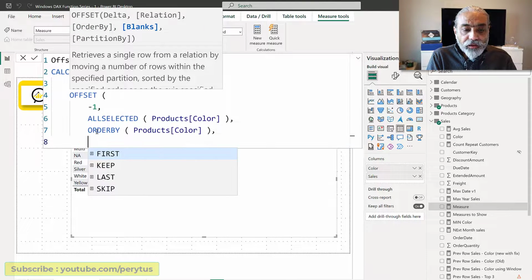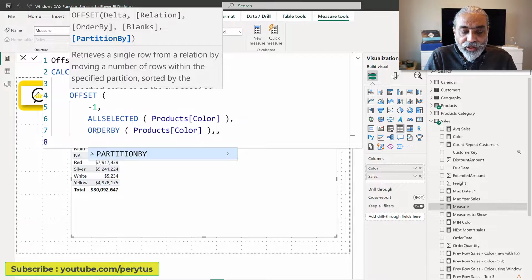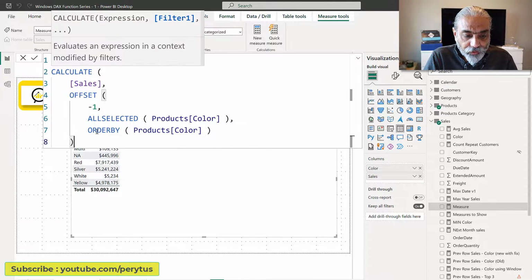Then another parameter down here is blanks. I think this is currently not supported, and we can skip that, so I'm going to leave no value there. And for partition by, I think we don't need to set a partition because we're just looking at the color level. So I'm going to remove these last two values.